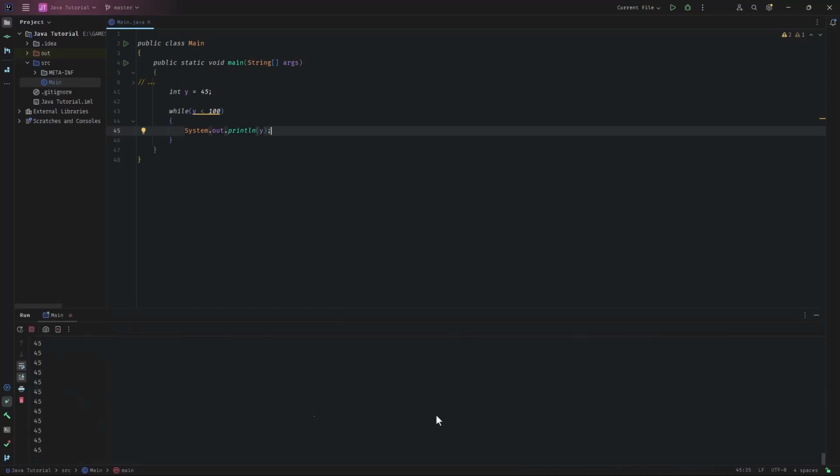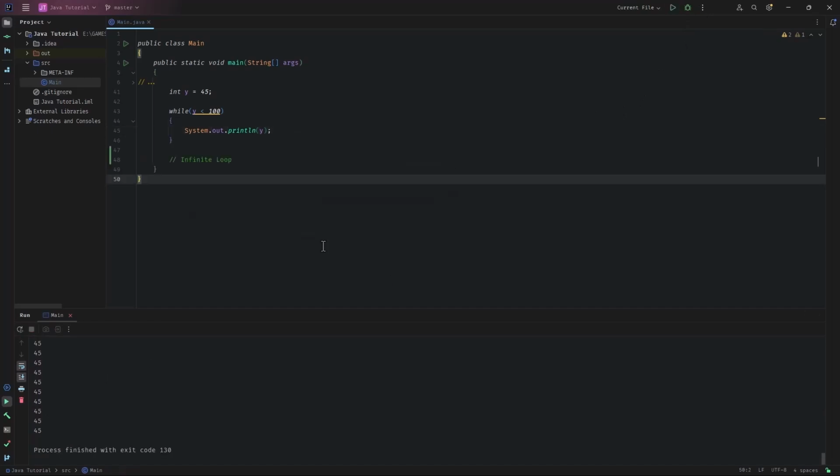It's still printing, printing, printing, and you see that this scroller jumps down and up, indicating that we are still printing. If I keep this program running for millions of years, it will continue printing 45 for me. This is the pitfall in loops. It's called an infinite loop. This can cause your program to freeze in some cases.